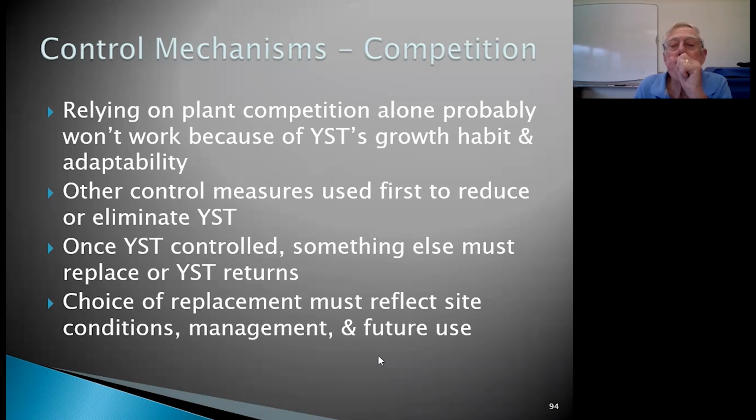But using plant competition all by itself is probably not going to work unless you get some kind of control of the star thistle, and then it can compete with it. It eliminates the massive stands, and then you can better handle the survivors that come up. Once again, once you achieve star thistle control, particularly if you've used Roundup where you've killed everything, you've got to replace that with something. Overseed it with perennial grasses and with clovers and this sort of thing. Otherwise, you're just going to get reinfested with that or something else.